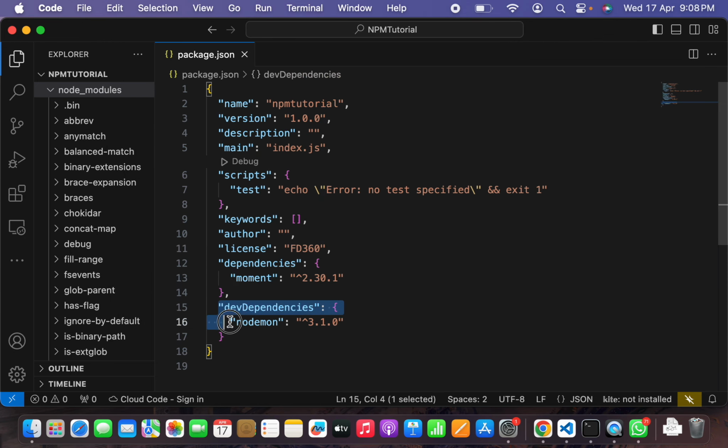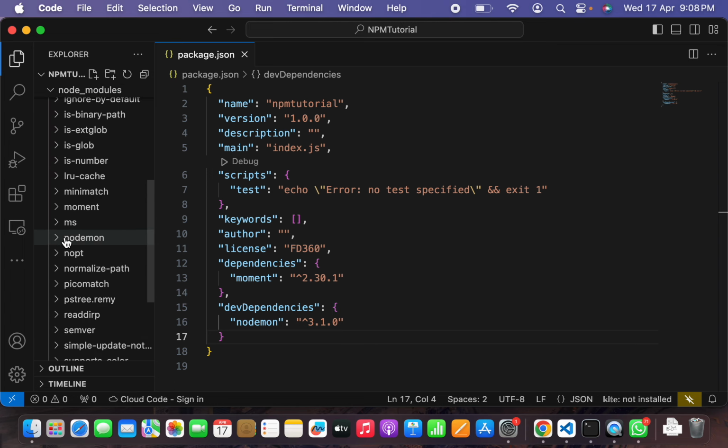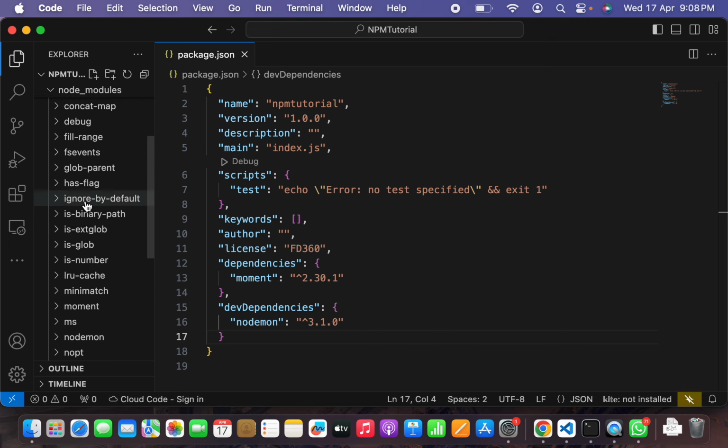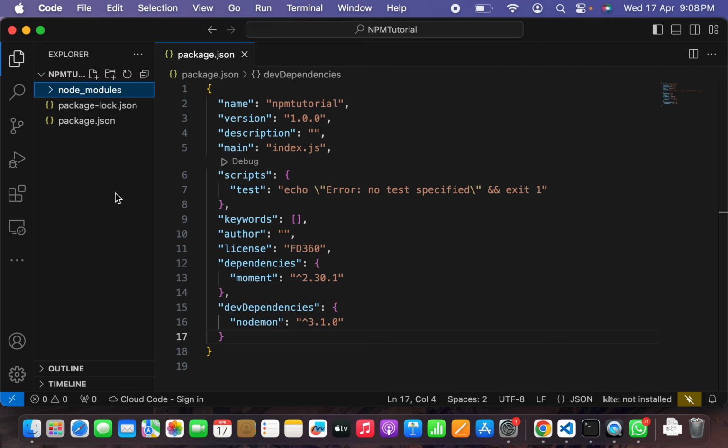Yeah, see, as you guys see, there is another entry in our package.json file, devDependencies, with nodemon and version and everything is there. And if I come into my node_modules, I can see a lot of folders are there, and one of them is nodemon as well, and all these are related to nodemon. So this is pretty simple, pretty easy: how to install a dependency for development, and how to install a dependency for the full project. I hope you guys liked the video.